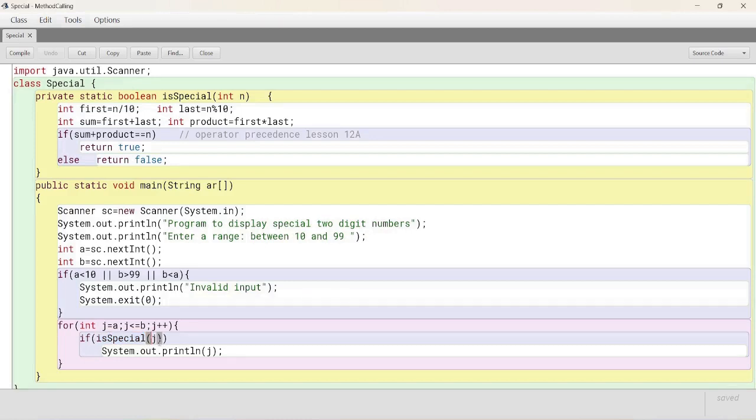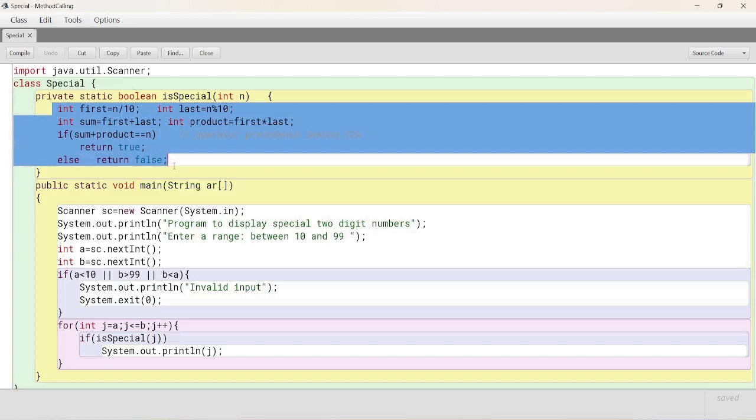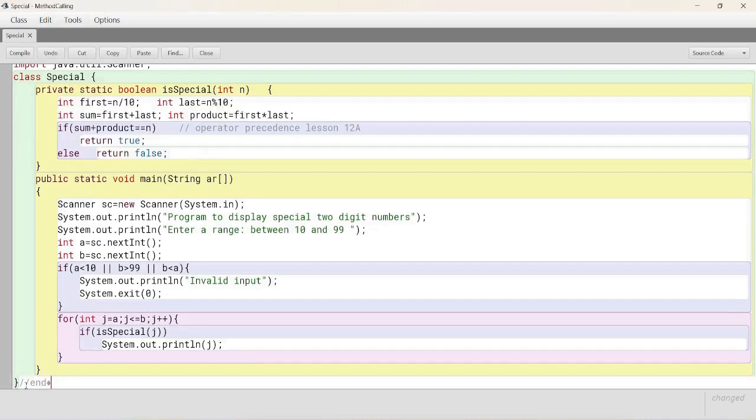So isSpecial j. J is initially 10. J will be sent to n, call by value. And the program which I have discussed already returns true or false. 10 is not a special two-digit number. So this method isSpecial returns false. If false, there is no else part, so nothing will be done.